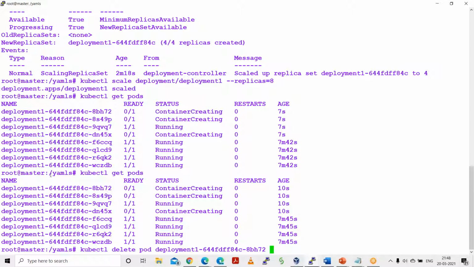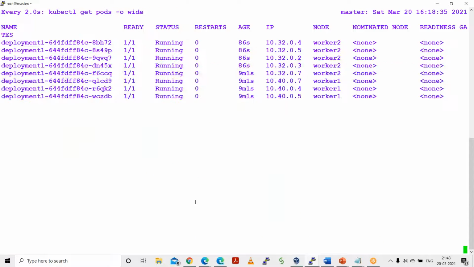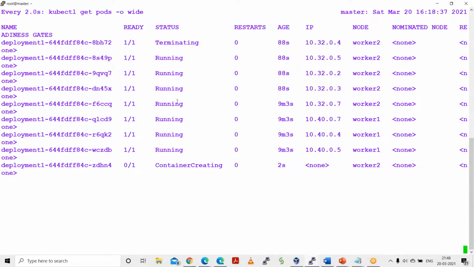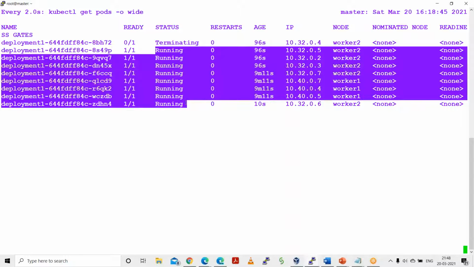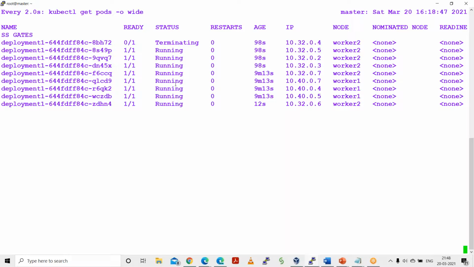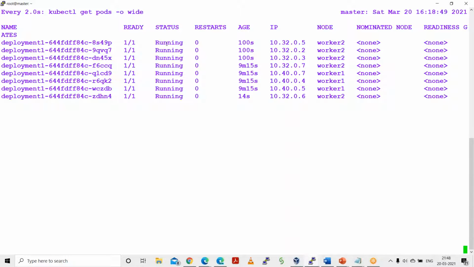Can I delete 2 simultaneously? Yes, I can delete. Let me enter here now and see quickly, guys, what is happening. Now see, it is creating pods. So maximum, how many pods are there now? See, 1, 2, 3, 4, 8 plus 1, 9 is there.